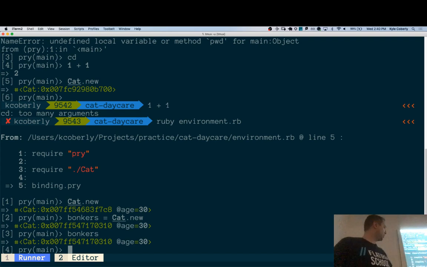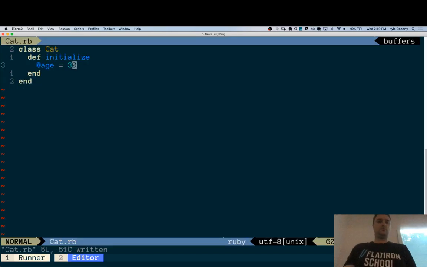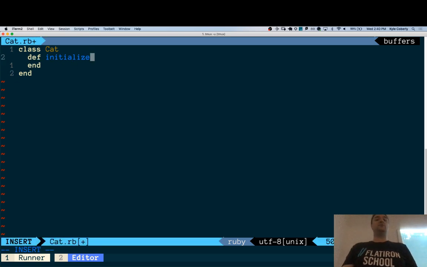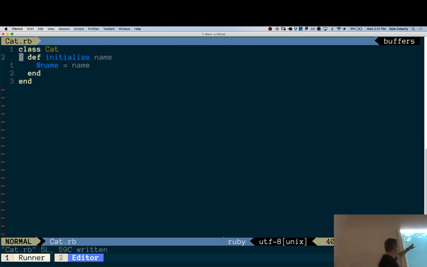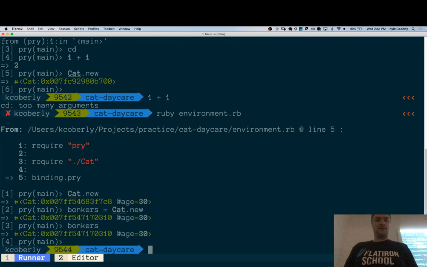Okay, but if I don't want to hard code it to 30, I probably want to pass it in. So what if I do name this time? I could do it like this, or, since almost all parentheses in Ruby are optional, which Ruby people take a lot of advantage of, they usually write it like that. Now, since it's a method, I can pass something in and I can save it with that cat object that I made.